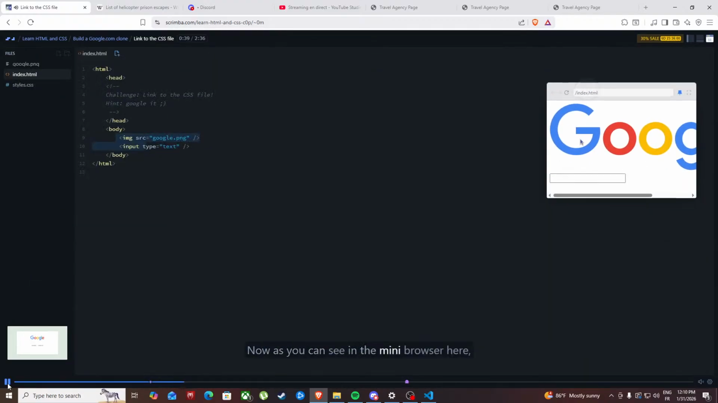Now, as you can see in the mini browser here, this looks horrible. It has no styling, so the logo is far too large, and the input field doesn't look very good. So in short, there's a lot of work to do here.